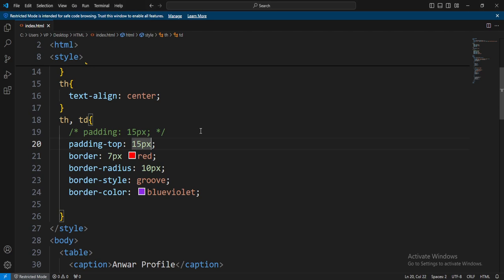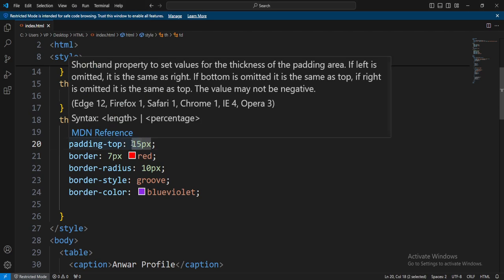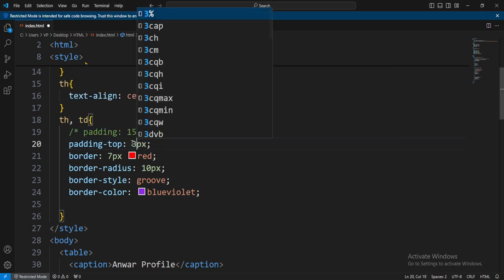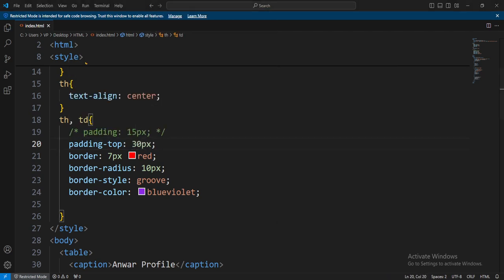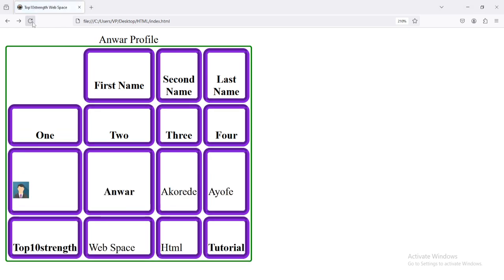To see what we are talking about very well, we can use 30. When we use 30 pixels, we will see how big it will be. Can you see the space from the top to this content here is 30 pixels? This space here is 30 pixels. We can do anything with it if we want. You can also add more to it if you want. So as you can see, you can use this like you want.